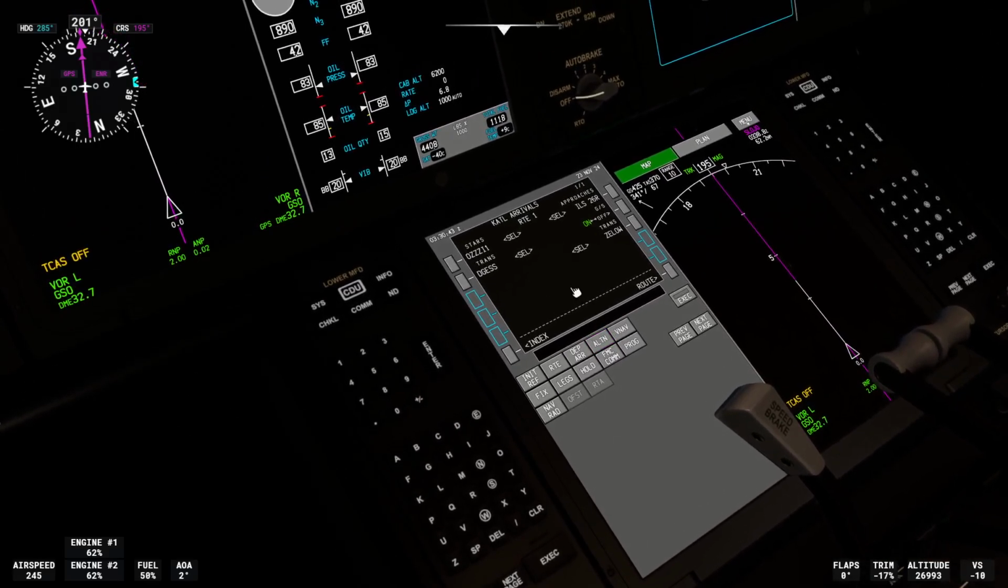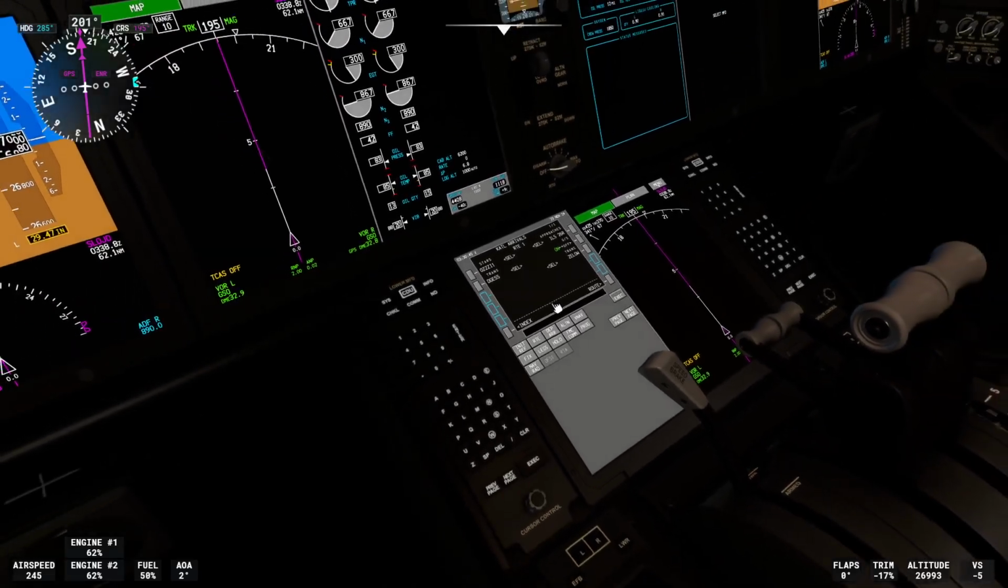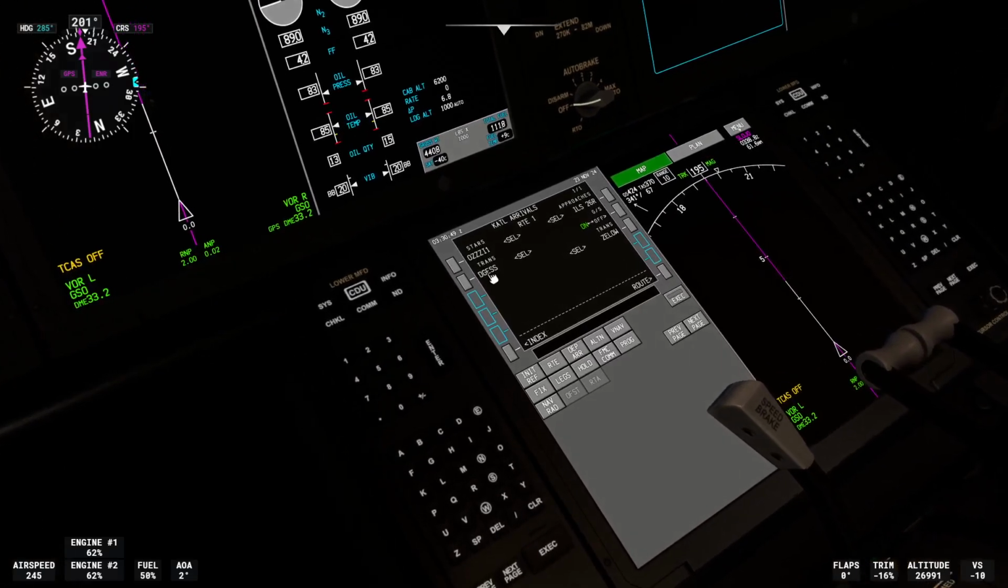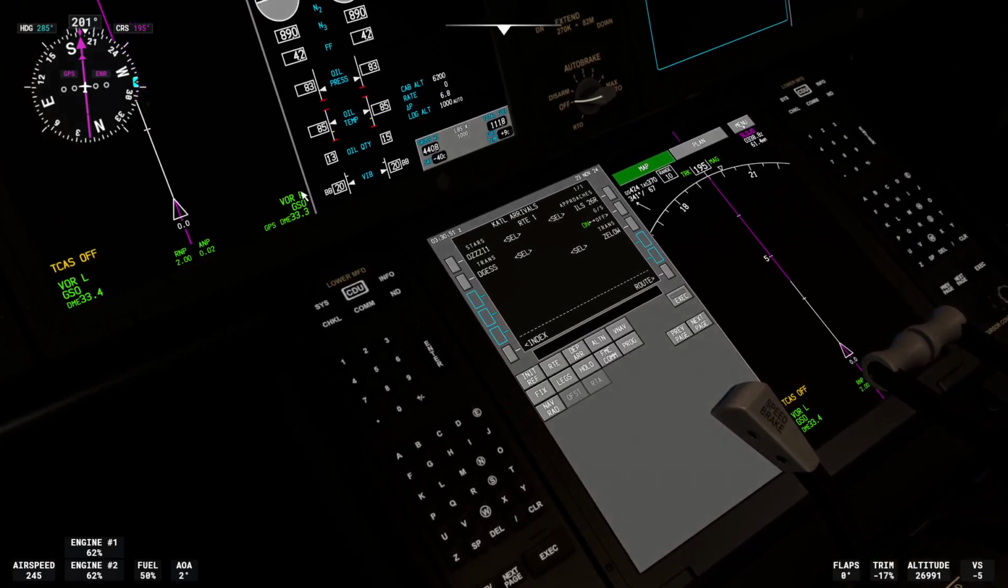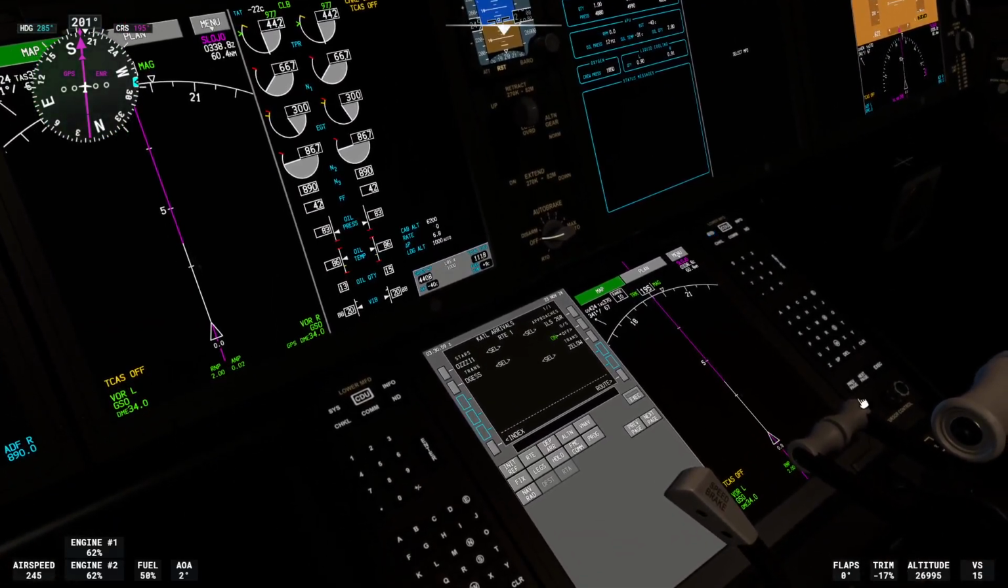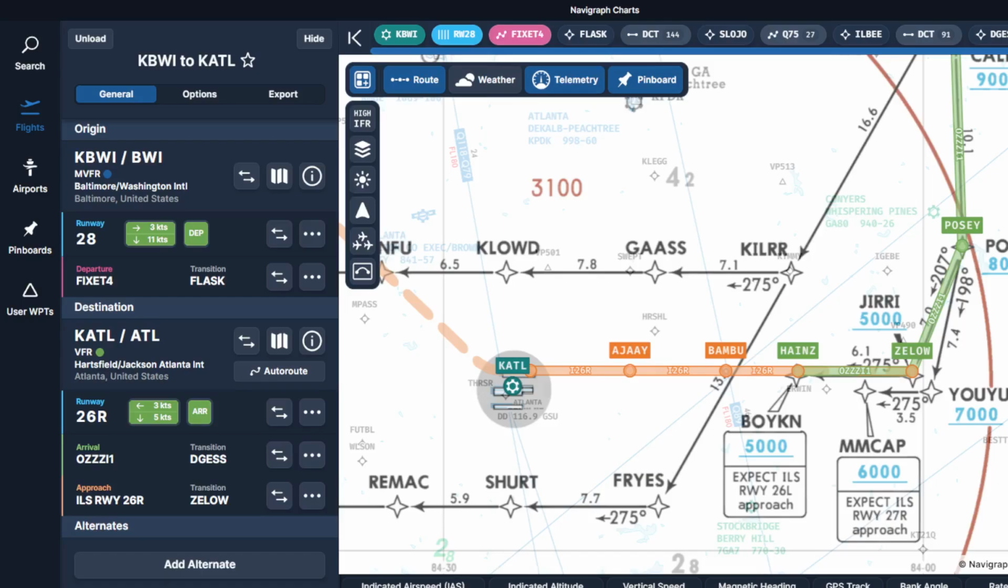See, this is where we have an issue. This is where we got a nasty thing going on. We need this information so the plane can actually navigate the site. I'm not going to try to navigate the plane without this, but okay. In that case, let's develop a plan. Back to Navigraph.